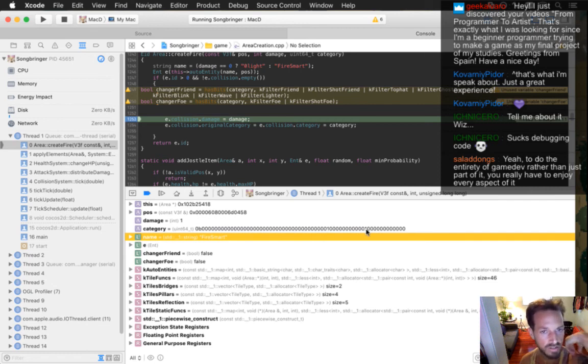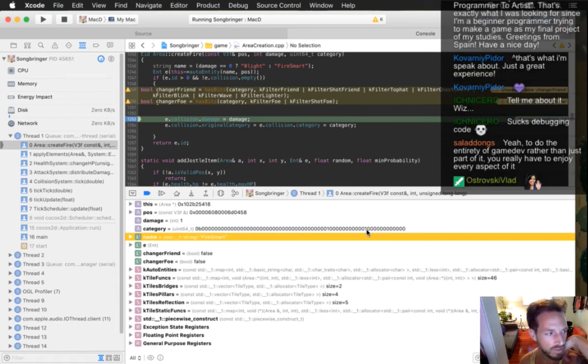I know debugging code is sometimes the most time consuming of all. Yeah, you do have to enjoy it all, don't you? Because if you don't enjoy it, you're not gonna stick with it.